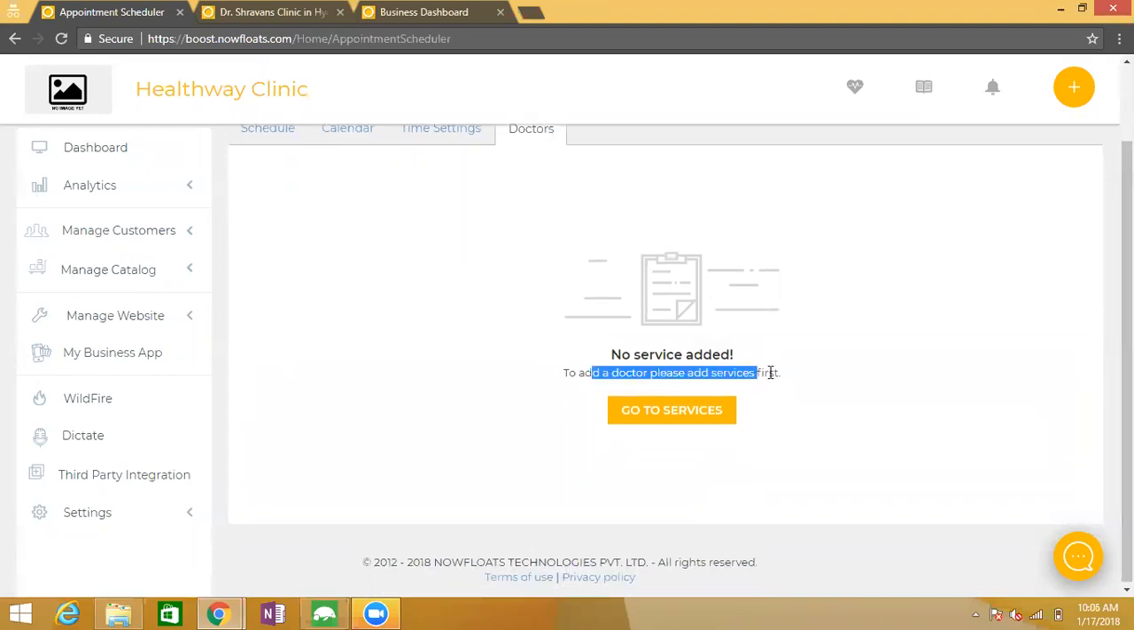To add a doctor, please add service first. So the sequence is first you need to add the services provided by doctors, and then you can add doctors. Once you add a doctor, then you can schedule the meeting for each of the doctors. So I'll tell you why you need to add services first. Let me go and add the service first, and then I'll explain why.